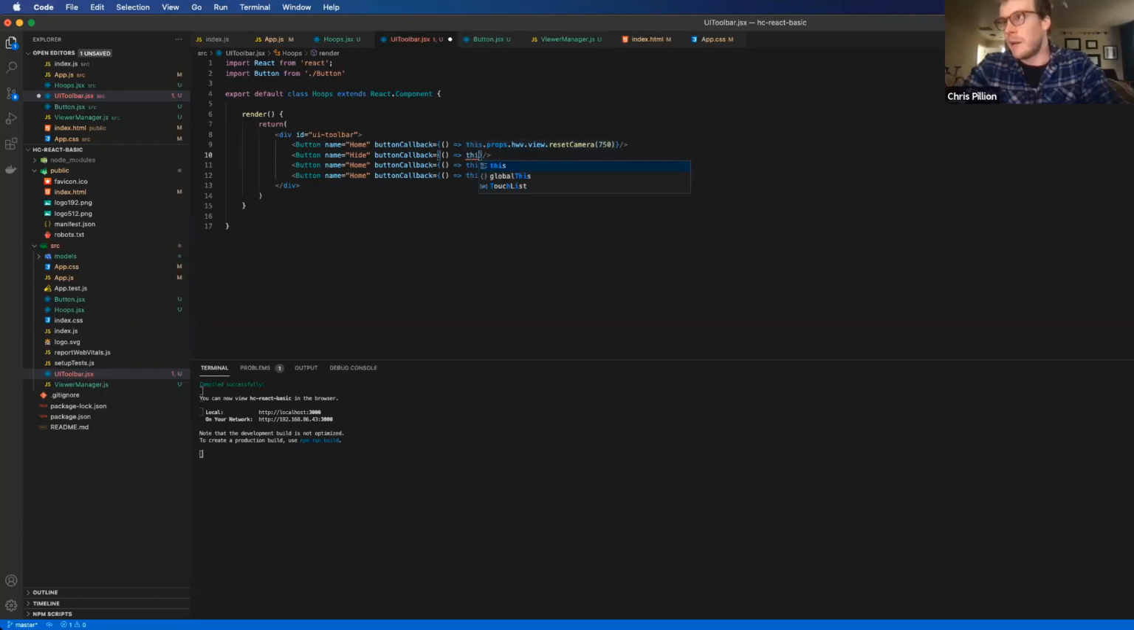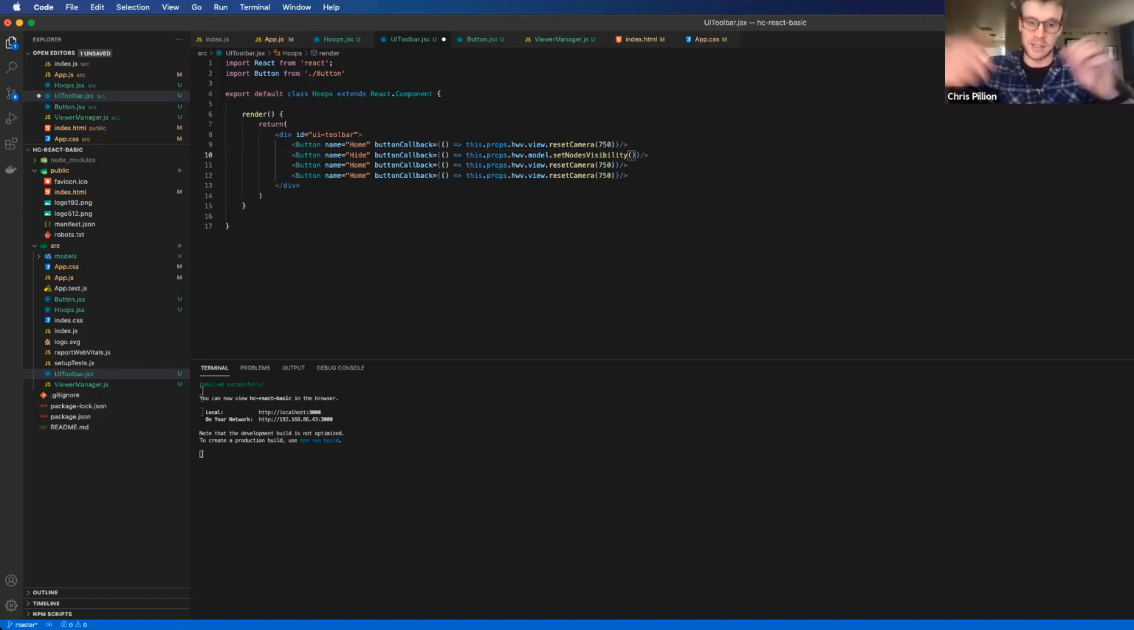So I'm making a hide button now. Let's do this.props.hwv. This will be on the model class this time. We'll say setNodesVisibility. What this API does from Communicator is it takes an array of nodes and will toggle the visibility, whether you say true or false. I'm just going to hide the whole model in this case, just as an example button.